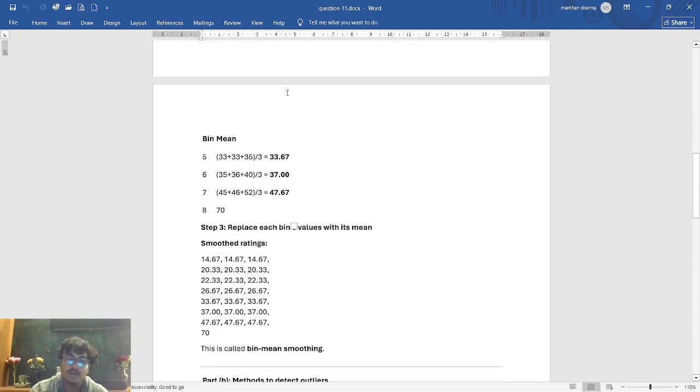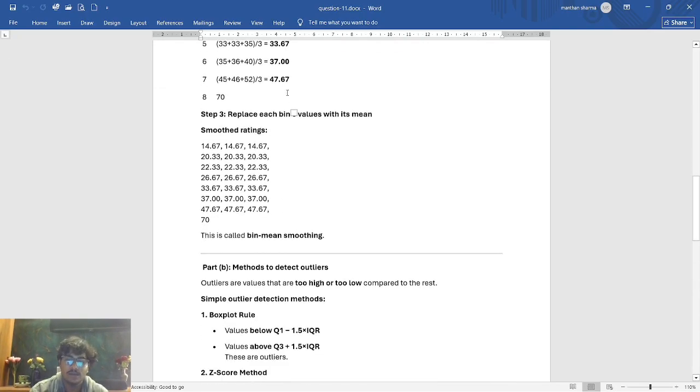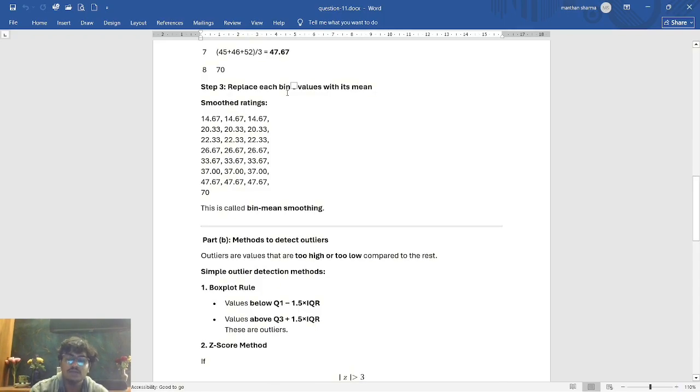Next, let's talk about detecting outliers. Outliers are values that are much higher or lower than the rest of the data. For example, if most feedback ratings are around 20 to 40 and one rating is 70, that may be an outlier.